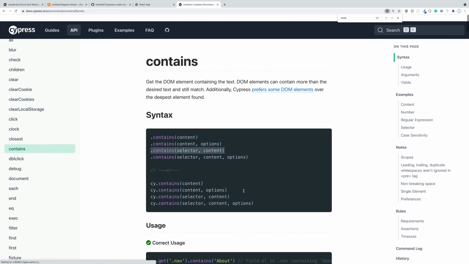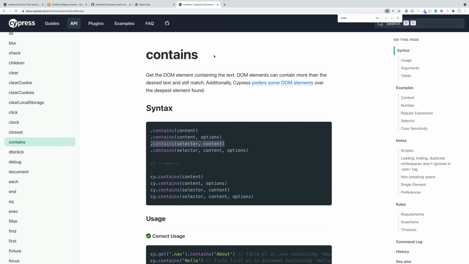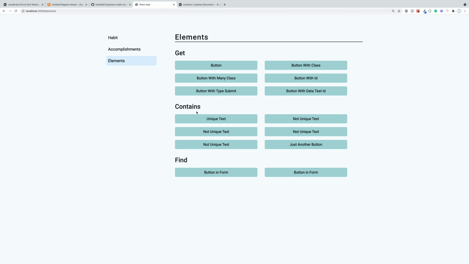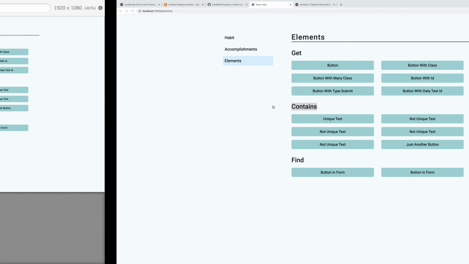All right, cool. So let's go about doing that right now. Let's go ahead and start querying for some of these buttons. Now what we want to do is query by their specific text. So let's query this button first. It says here unique text. You can see here that there's no other button with unique text as well. So let's go ahead and query for that.